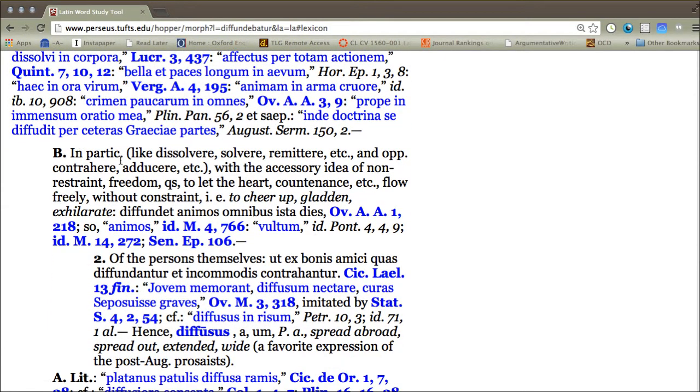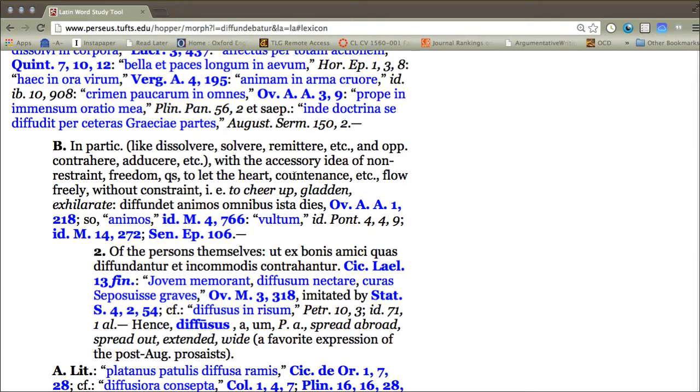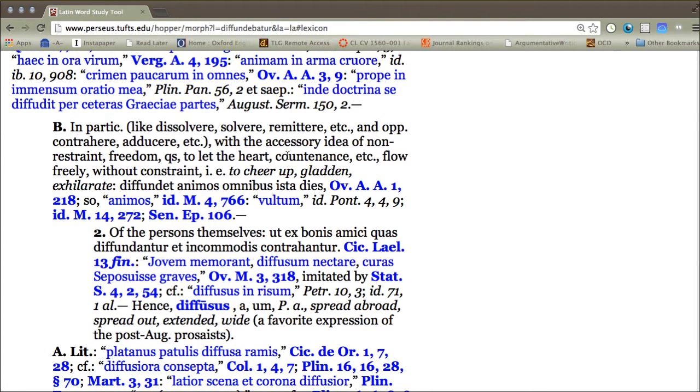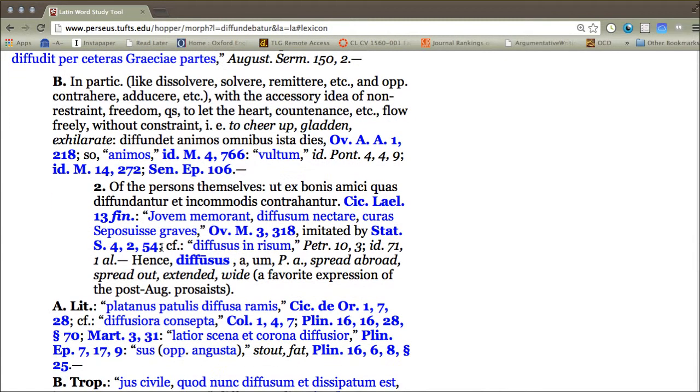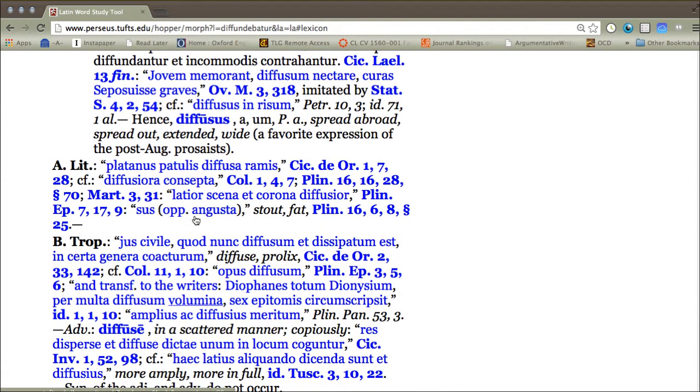We have this even further meaning, something that's different: to cheer up, to gladden, and exhilarate. Lewis and Short actually give us some idea of how these things are connected. This idea of non-restraint, freedom. If you're pouring forth in all things, what does it mean to emotionally pour forth? Well, that might be confiding all of your sadnesses, but it also could be your joys, and you'll feel better with things flowing freely in yourself. So this is some of the various meanings.